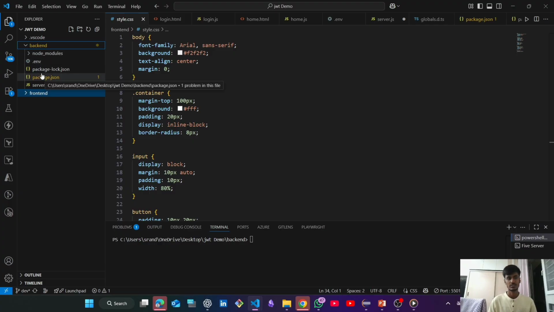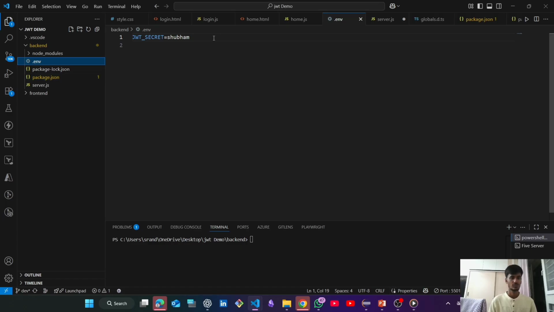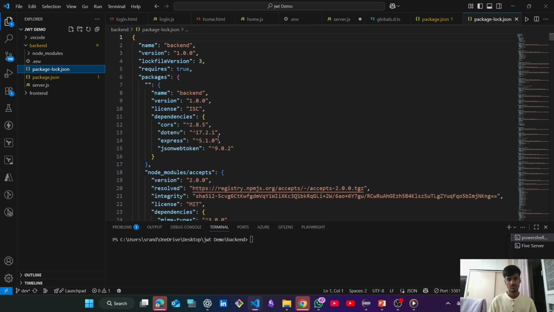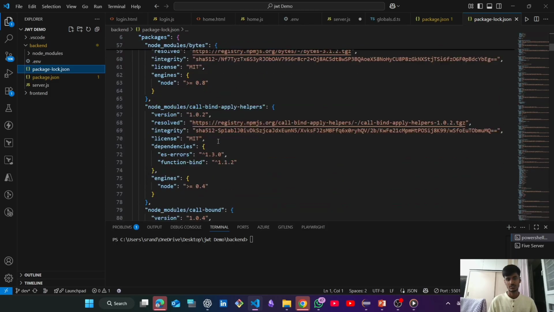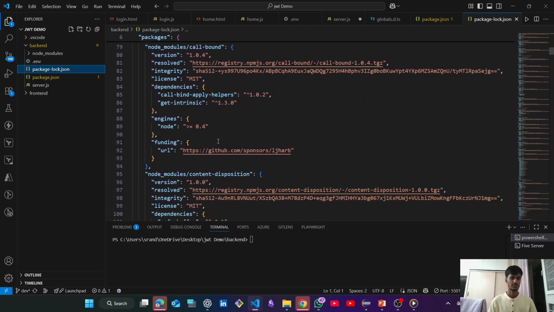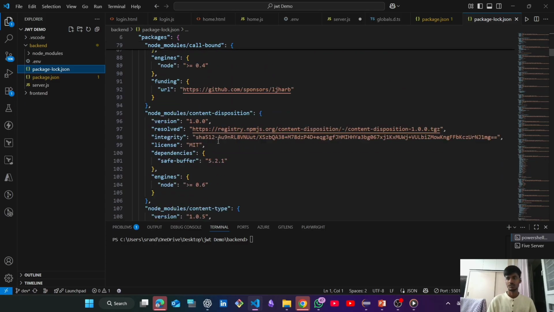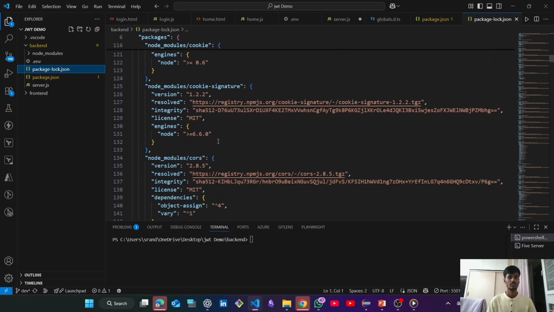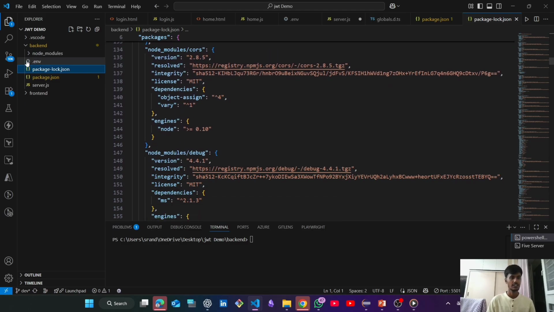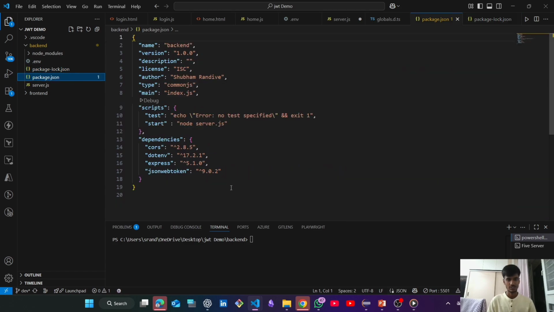This is the main file for us. This is the node modules. This is the .env file, which is used to keep the secrets of that particular project. This is package.json, with all dependencies, dev dependencies, and node modules, all those things which are required for your project. The package.json file also stores your dependencies and dev dependencies.